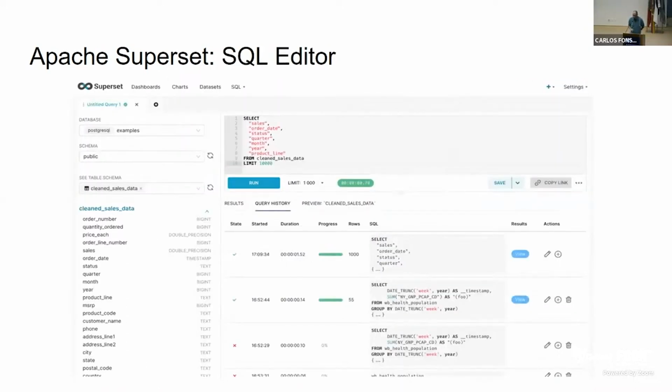And as I said before, we have a SQL editor. So before you have an idea of what chart to build, you can query, have a peek of the data you have in the database. So on the left, again, we have the columns of our table. On top, we have the query, and on the bottom, we have the results and the previous queries, in this case.